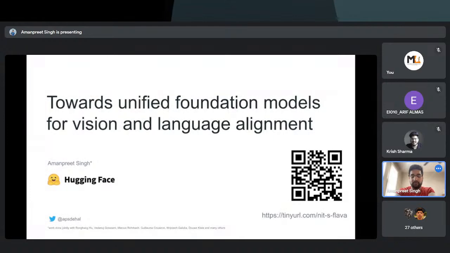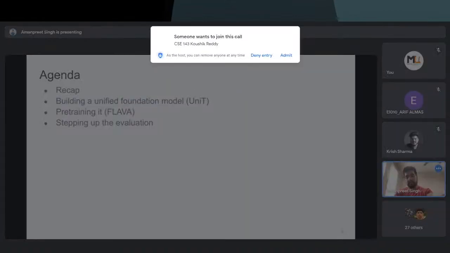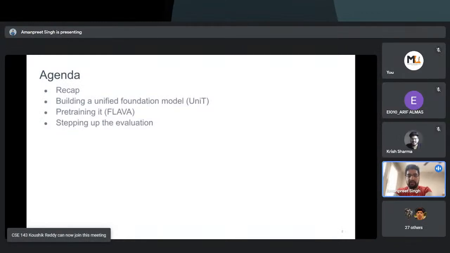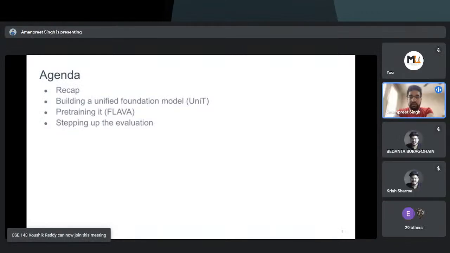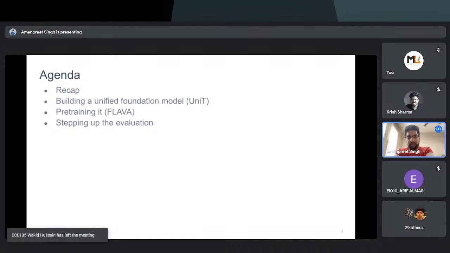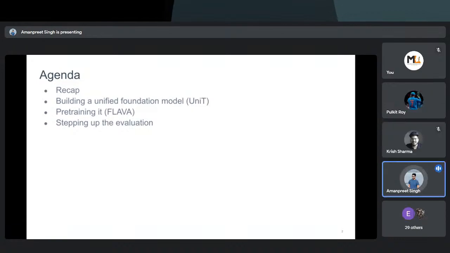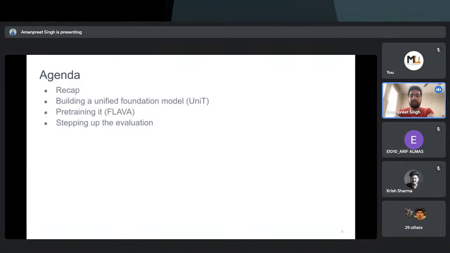So let's talk about the agenda today. This is going to be a 45-minute talk, so there is a lot to cover. We can start with a recap of some things that are relevant to understanding the work that I have done. Then we will learn how to build a unified foundation model. I will go into more detail of what I mean by a unified foundation model.